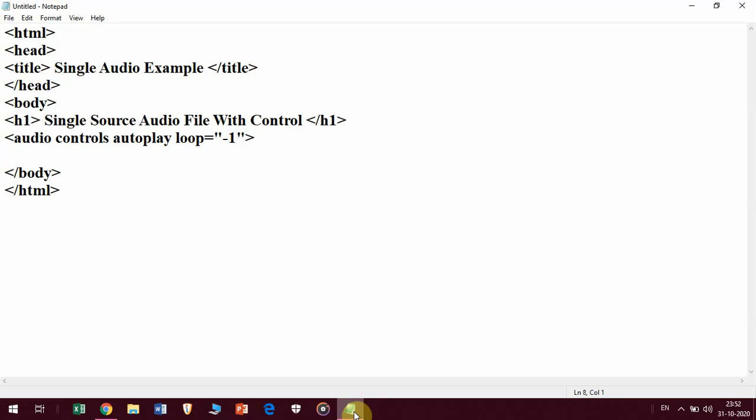We have used autoplay with the loop with -1. Now we have to give the exact file location, and for location we have seen the image also. For the image we are giving image src is equal to, then we are giving the actual location where our image is stored, so that it will be displayed onto our screen.